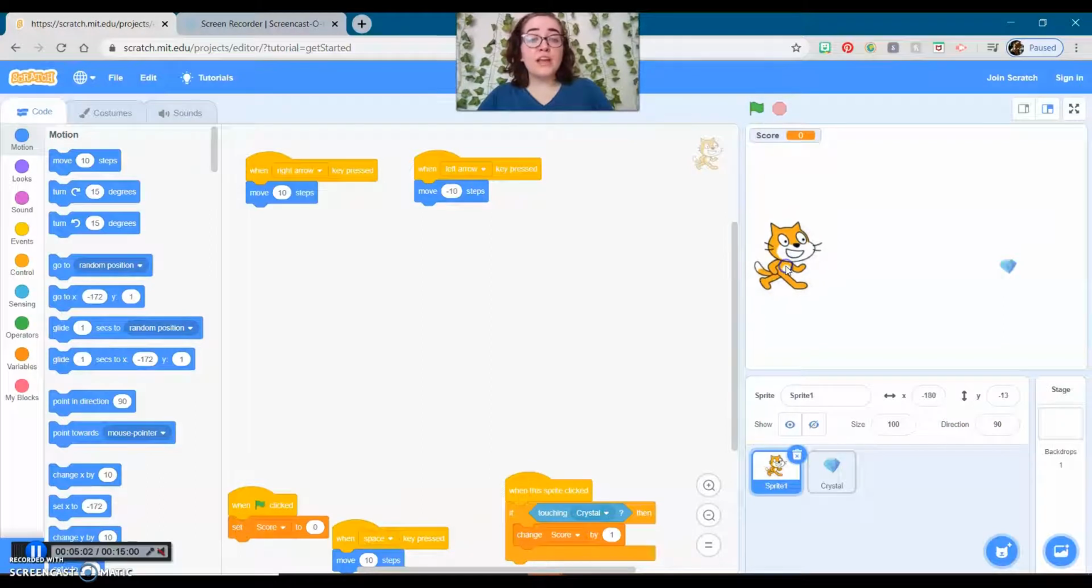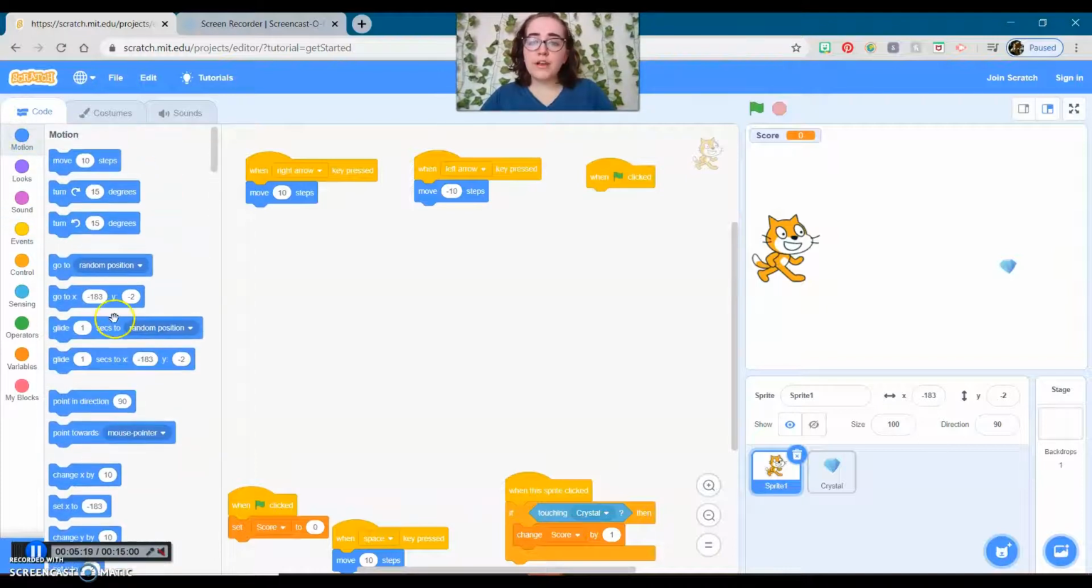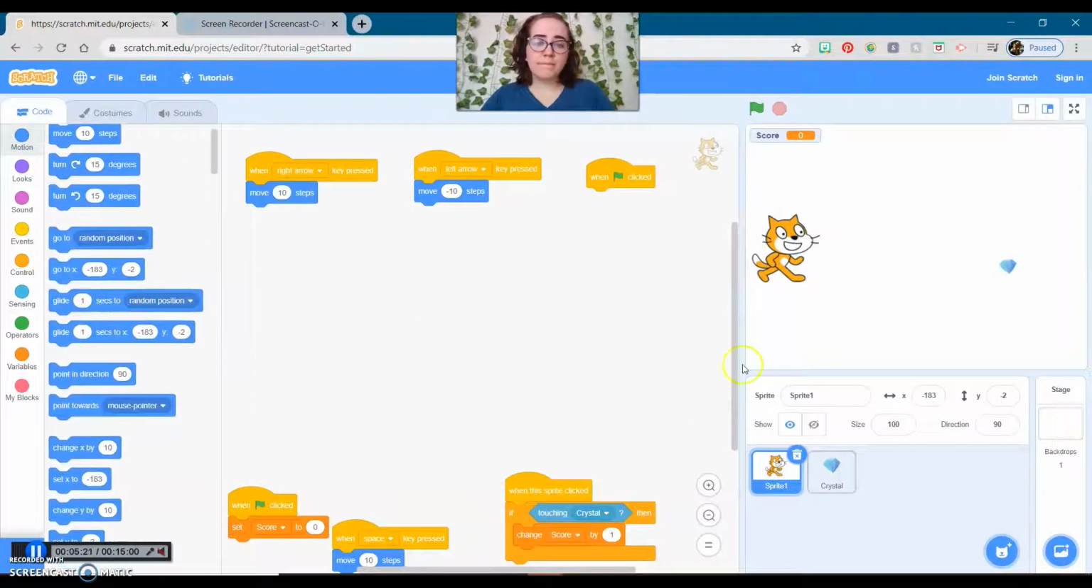Think about if you were creating a maze or even just a game like this, and you want your character, your sprite, to always start in the same place. You are going to go to events and think, all right, when I press my start button or the green flag, I want my sprite to go to an exact position. You're going to move your sprite to where you want him to start.